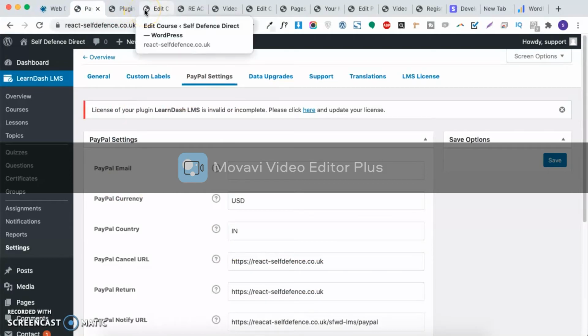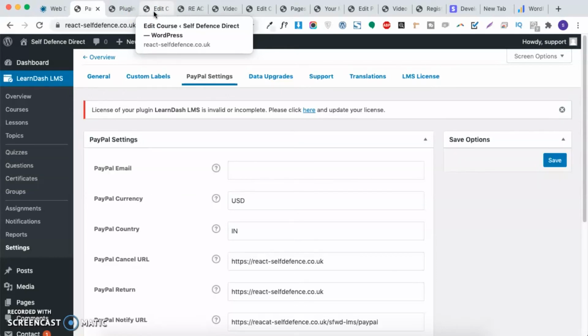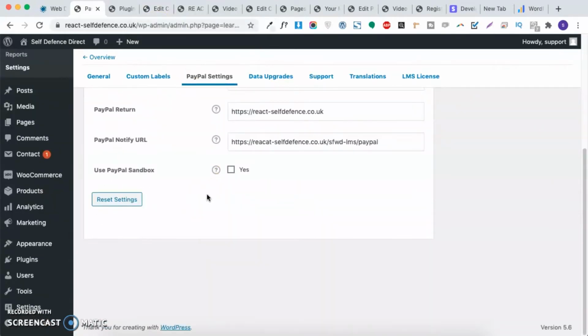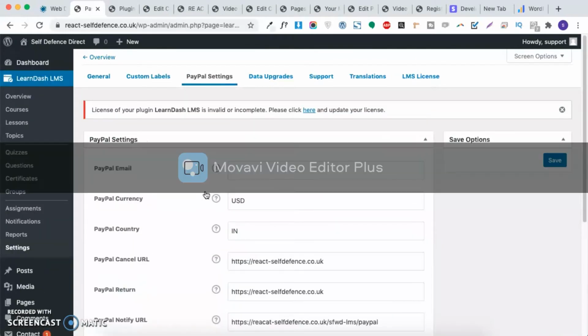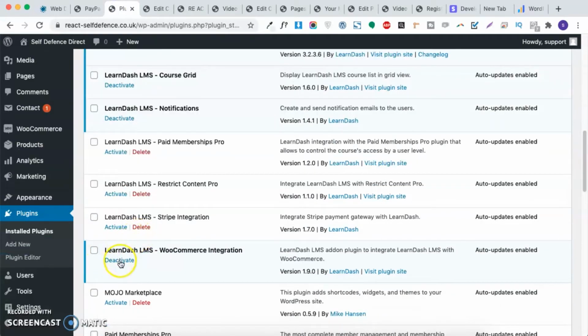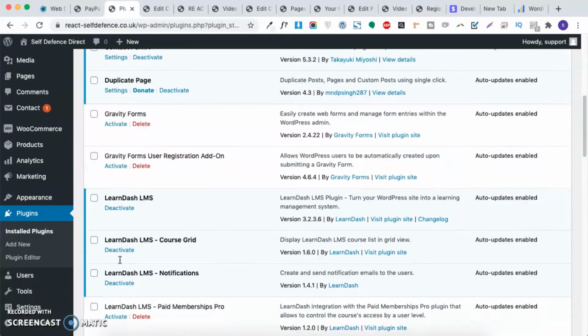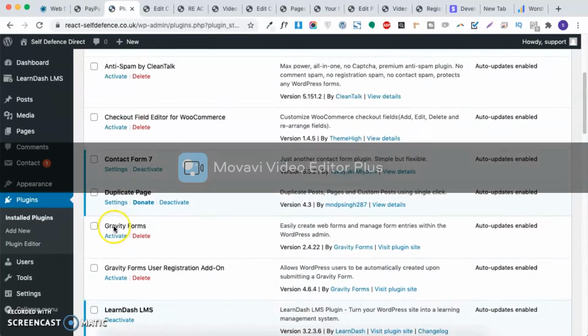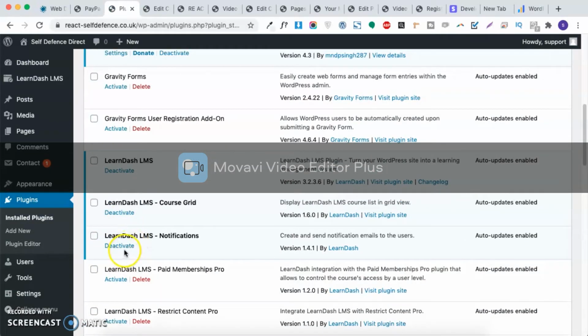You can also integrate a Stripe payment account if you want. You can just use a plugin called Learndash LMS Stripe payment gateway, and you can integrate it and use it. So this is how you can integrate your WooCommerce and Learndash LMS. Now moving on with Restrict Content Pro, I'll deactivate the WooCommerce plugins that I don't need. Now I'll activate the Restrict Content plugins.